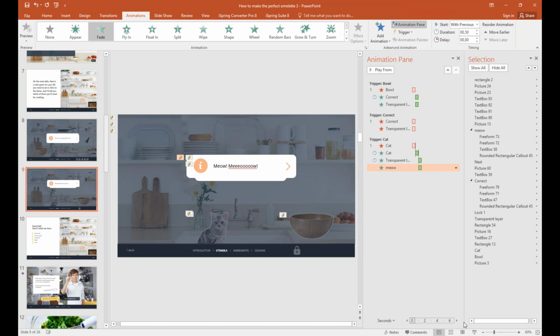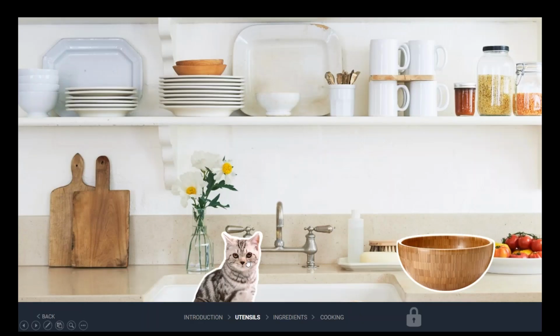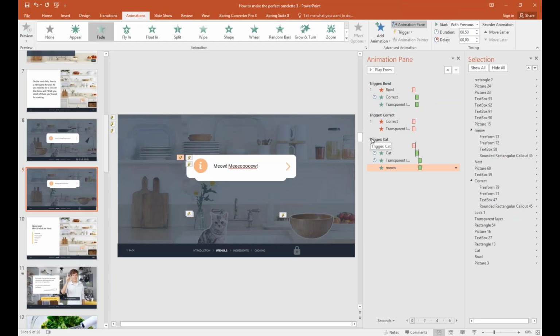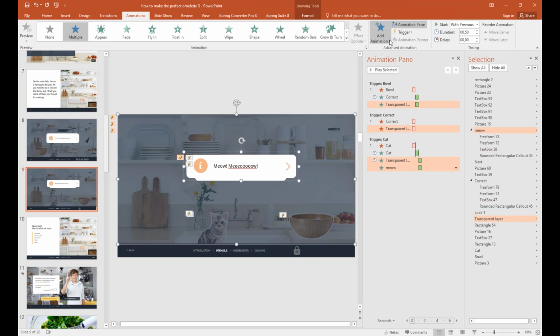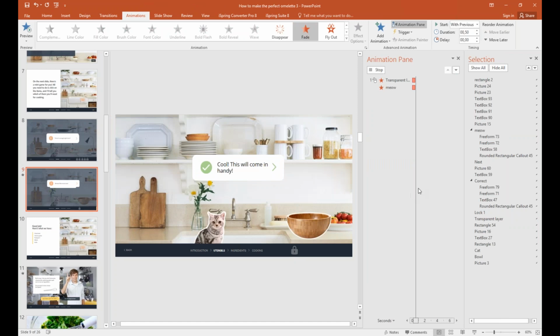So now let's check this. I'm clicking on the cat, and it appears again because this is the incorrect choice and the incorrect message appears on our screen. Great. So now we should do the same exit animations for the incorrect message. We should select the transparent layer and the incorrect message once again, like this, and set the exit animations for them. Add animation, fade exit animations, and also create a trigger for the meow object.